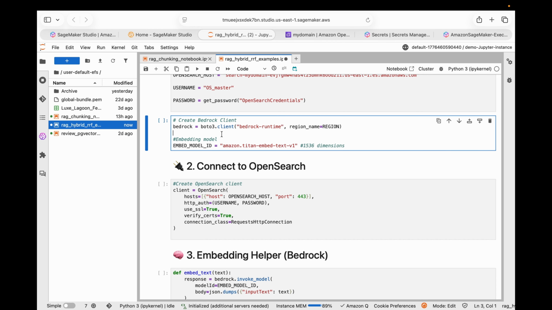In this cell, we are creating a client for Bedrock runtime using Boto3. We will use this client for invoking the embedding model for generating vector embeddings for text. We will also use this client for invoking a large language model when we generate an output for a user's query. Then I'm specifying the embedding model for this lab, which is the Titan embedding model. It creates embeddings of 1536 dimensions each.